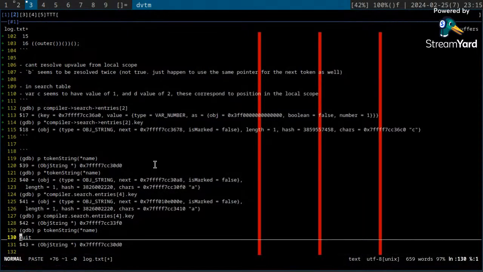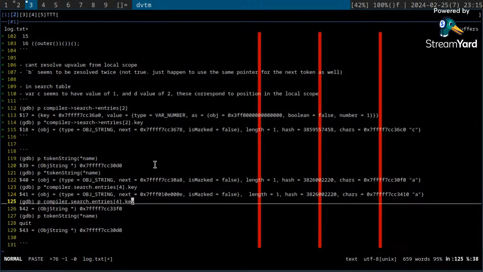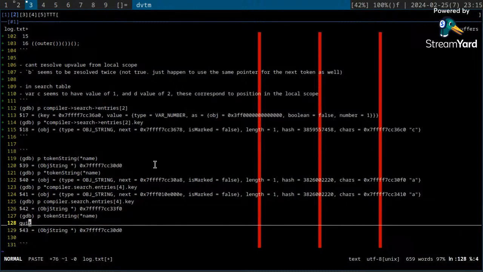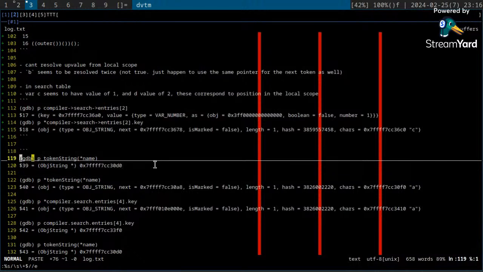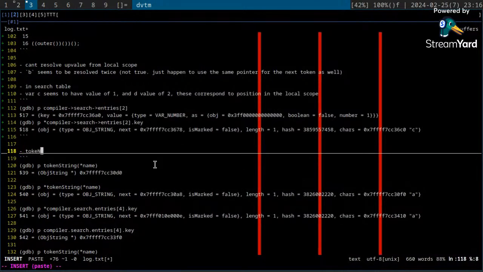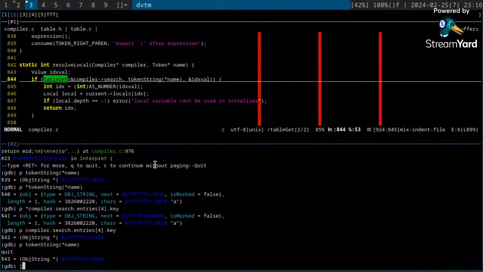Okay, let's just paste my stuff. Okay. So from here, token string is to be a different object string. We don't match, so we don't get a match. So we need to see how token string is actually getting the value.